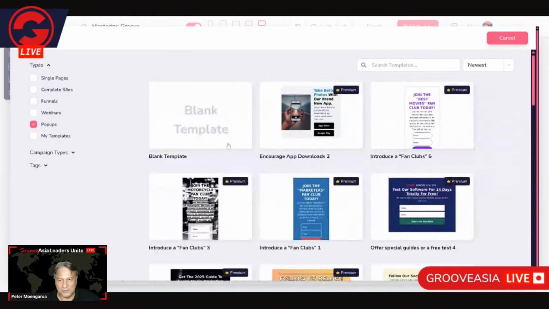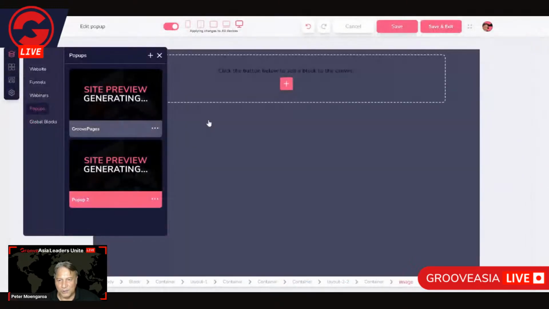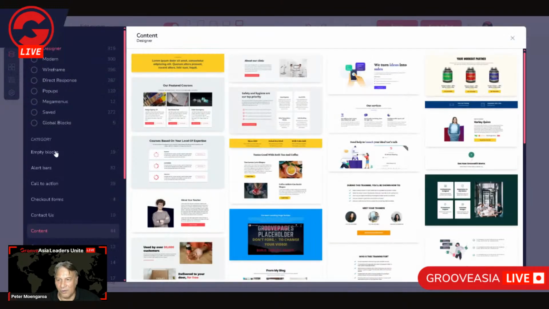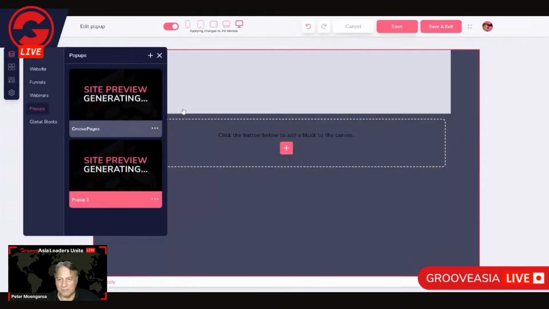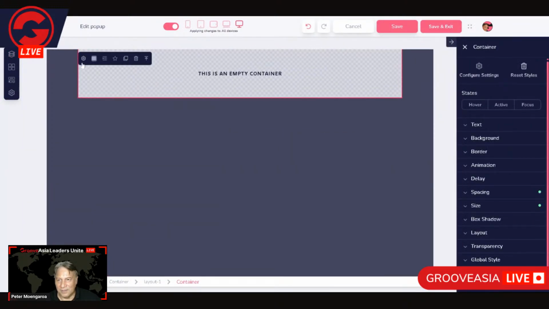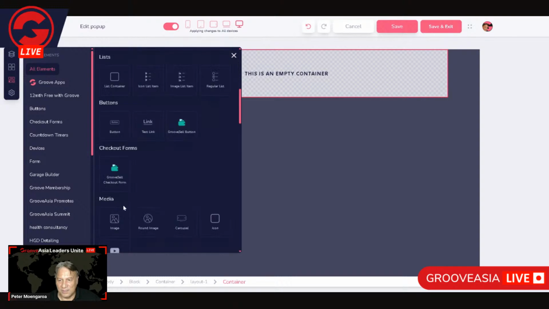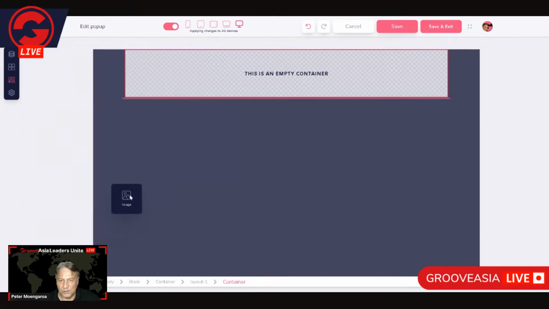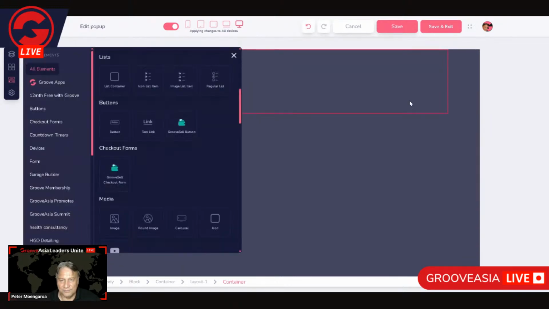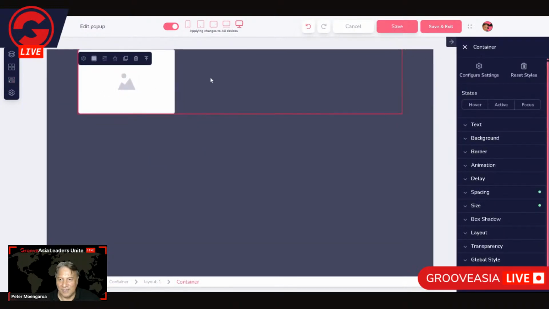I'm not going to choose any pop-ups. I'm just going to have a blank page. All right. In there, I'm going to put a block, an empty block. And then I'm going to go to elements here, come down to image, and I'm just going to drag and drop that into here. All right, like that. Now you can see it's aligned to the left, so we're going to center that.